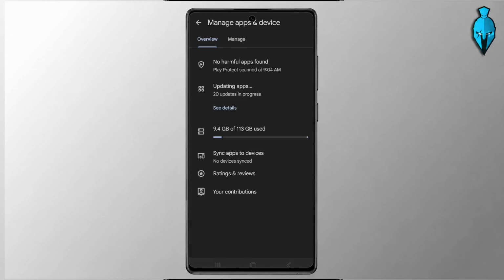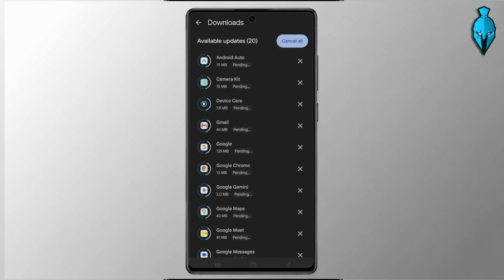To review the apps, you can hit See Details, and you'll see exactly what it's updating. Looks like it's updating pretty much everything right here, which is very nice. Just keep your phone connected to Wi-Fi or cellular data and wait for those updates to finish, and you're good to go.